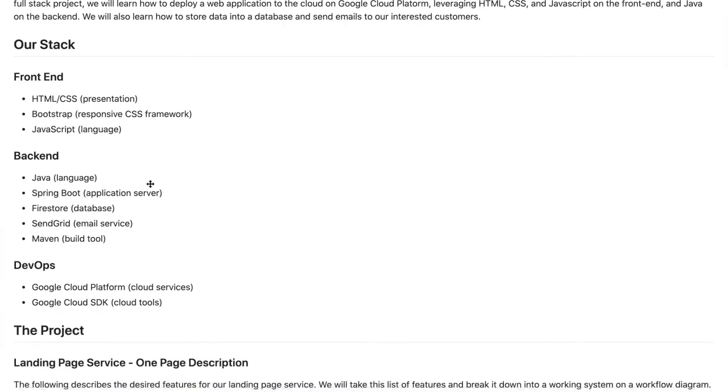Now for the back end, we're going to use Java as our programming language and Spring Boot for our application server. So that's basically our server. Google's Firestore is going to be our database. And we're going to also integrate an email service in there called SendGrid, and that'll allow us to send the automated emails that our fictitious customer is requesting. And then we're going to learn a build tool called Maven that allows us to manage Java projects, build them, run them, and then we're going to go ahead and deploy this application to the cloud. We're going to do Google Cloud Platform, and then we're going to go ahead and install the Google Cloud SDK on our local machine so we can issue commands to upload our application and update our application.